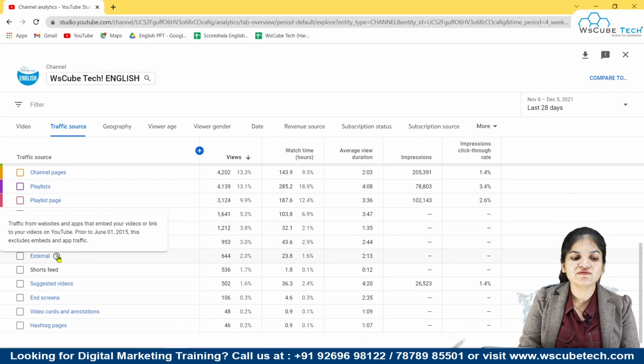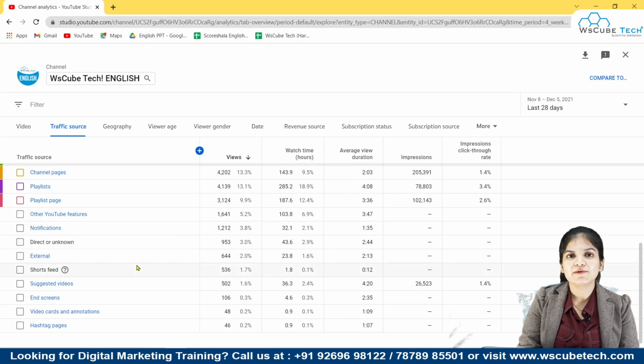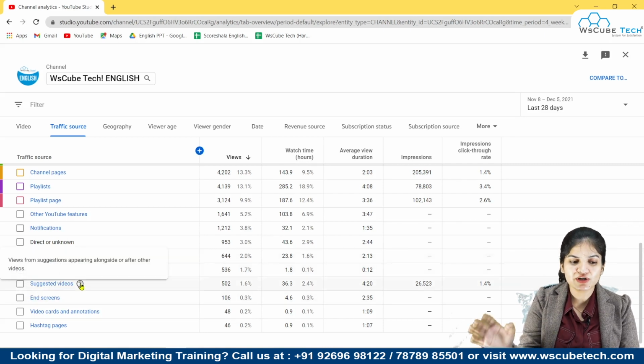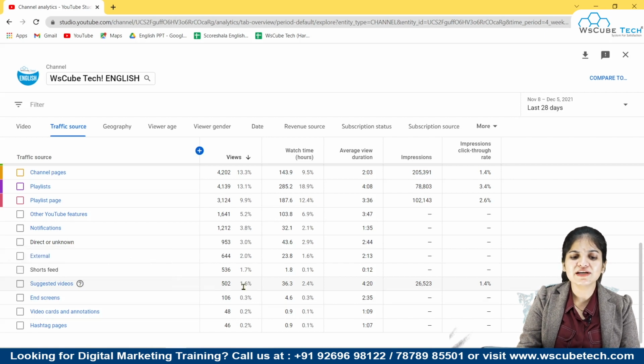And other than that, we have the external source. For example, if a person searches on Google about some particular topic, and in the video section of Google search he finds my video, that would be our external source, or any other website. Other than that, we have the suggested videos. Suggested videos are when a person is watching a video and on the right side he gets some suggested videos. Approximately 1.6% traffic I got from there.